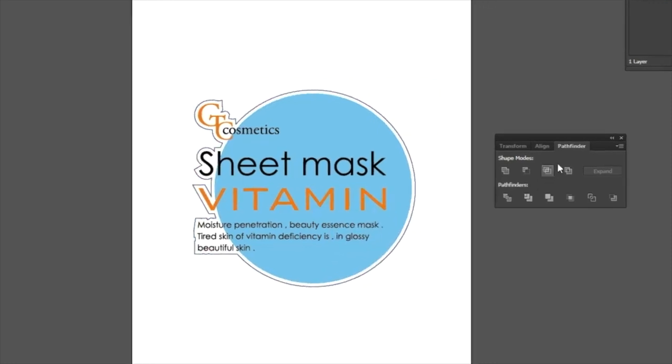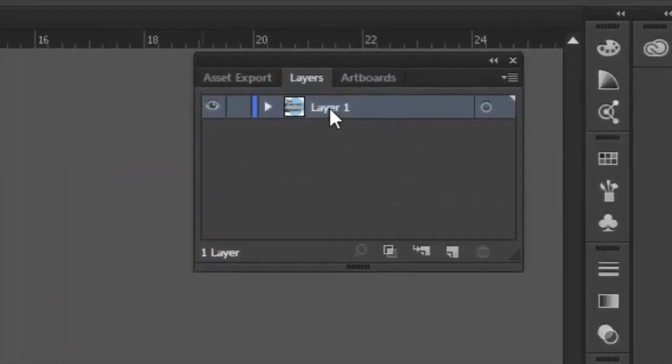The next step is to separate out the cut path from the rest of the design using the Layers palette. First, make sure the Layers palette is open. Next, we'll need two layers. One layer that contains objects for printing, and a second layer that contains the cut path. We'll label the current layer Print. Next, create a new layer, and rename the second as Cut.